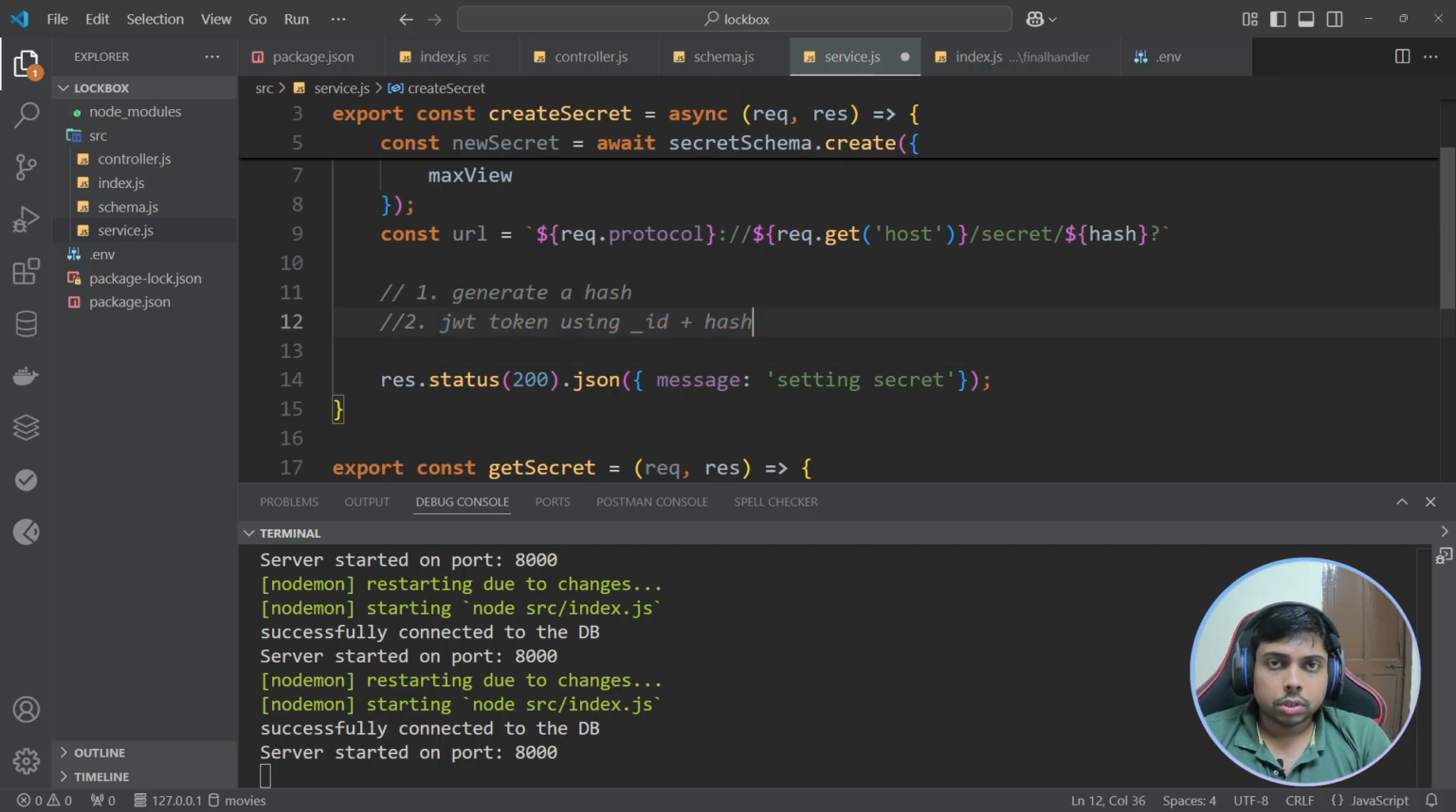And this is only possible if we are sending it from our backend. If somebody tries to forge a hash, they will not be able to generate the JWT token equivalent to that hash, because it will also have the ID. And one more thing: in order to generate the hash, what we need is the password or the secret.